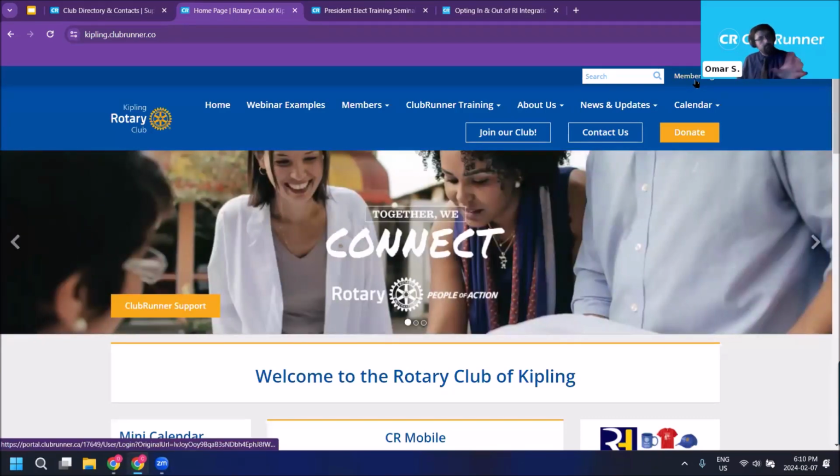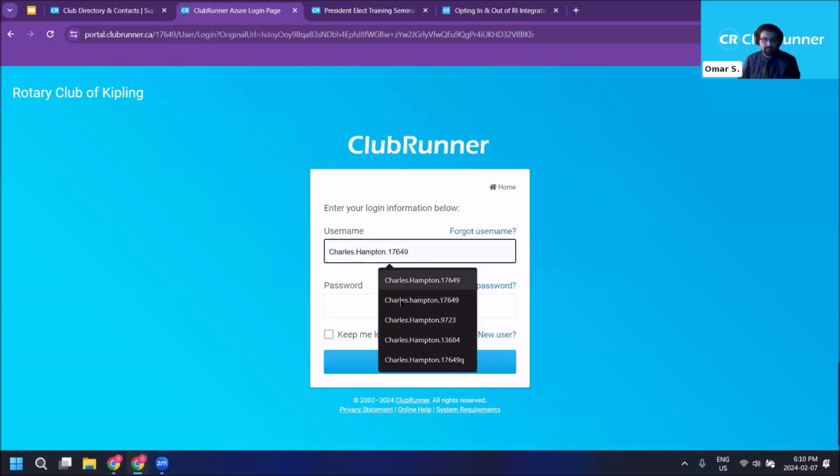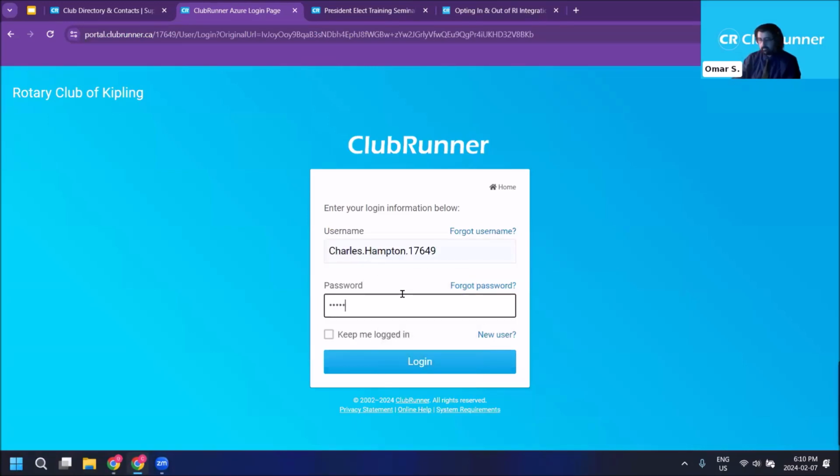So we're going to click the same member login link, except on our club website. Then I'm going to enter my same credentials that I used for our district version. Perfect, and click login. And within a few seconds here, it should take me directly into the member area.